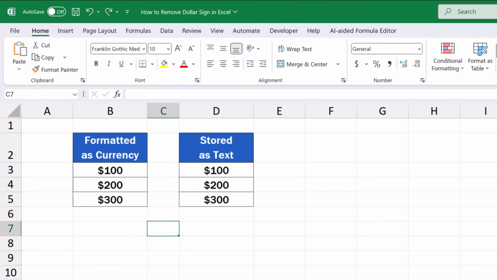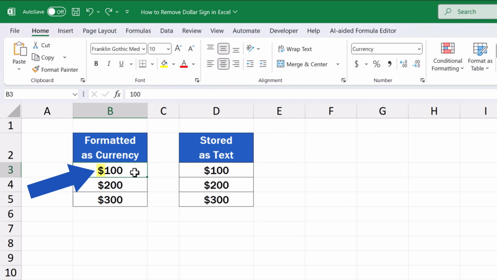To remove the $ sign when used with a number in Excel, we first need to find out whether this symbol shows in the cell because it's part of its formatting, or whether it's been manually entered next to the number as text. And that's actually an easy task to do. For example, we click on the cell B3, and up here, in the formula bar, we see only the number 100. That means the $ sign here is not part of the value stored in the cell. It's part of the formatting.